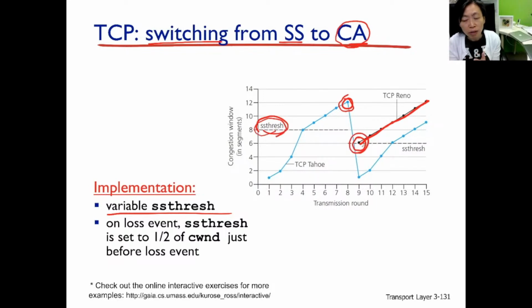And the value is set to exactly half of the window size before the packet loss is detected. So SS thresh is set to half of the window size just before the loss event. Okay, so in TCP Reno's case, it's convenient. We set the threshold to half of the window size, and we also set the window size to half of the earlier window size and continue to grow like this. So it's also saying that after passing the threshold, the connection is in the congestion avoidance state.